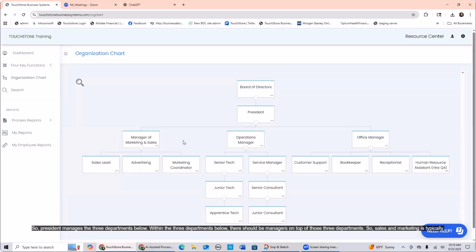Within the three departments below, there should be managers on top of those three departments. So sales and marketing is typically an important department. Operations, so the delivering of the products or services, a managerial role there. And then the office, the admin, the overhead, and a managerial role there. So if you don't have managers in these three roles, plan for that.